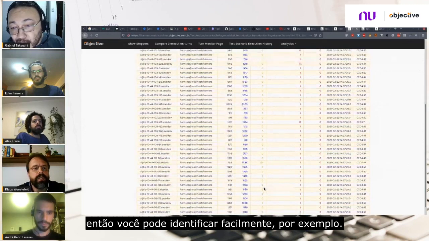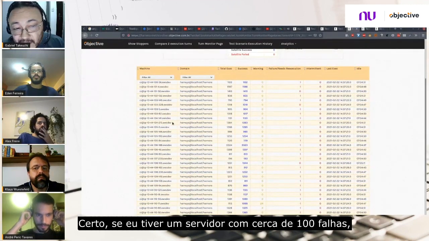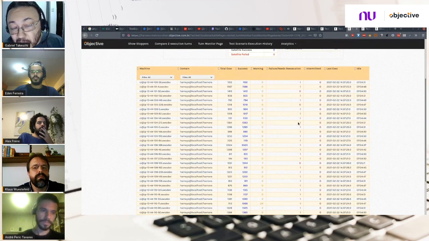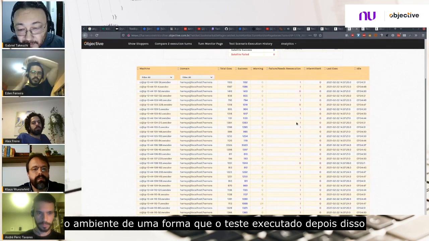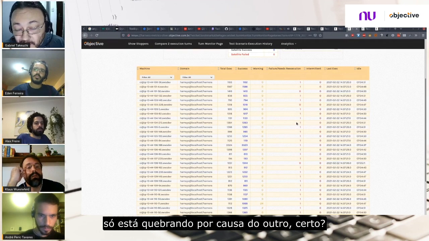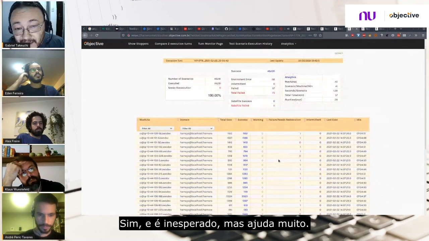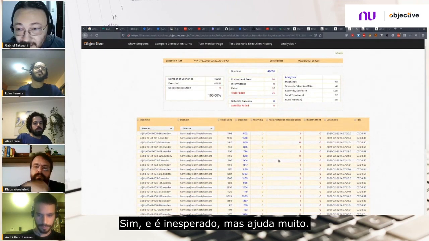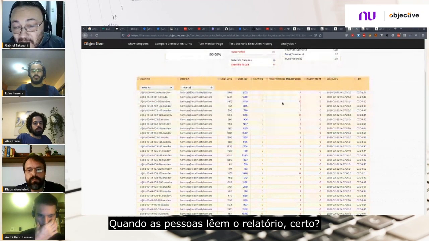Then you can easily spot that if I have one server with 100 failures, probably I do have a test that's breaking the environment in a way that the tests that run after it are just breaking because of the other one, right? An unexpected side effect. Yeah, it's unexpected, but it helps a lot when people read the report, right?